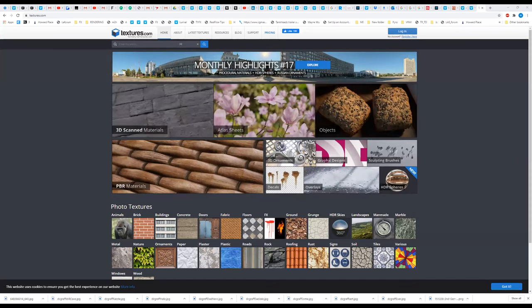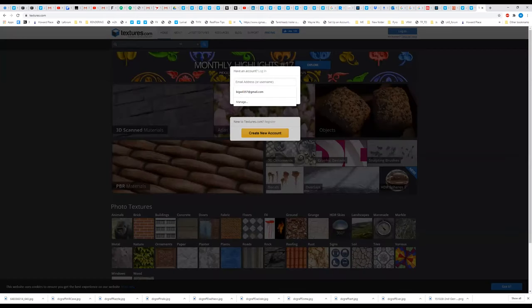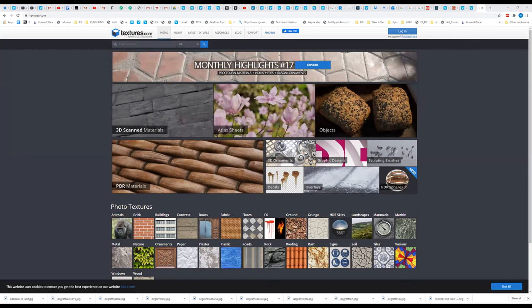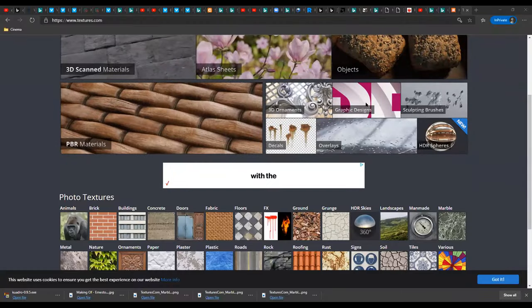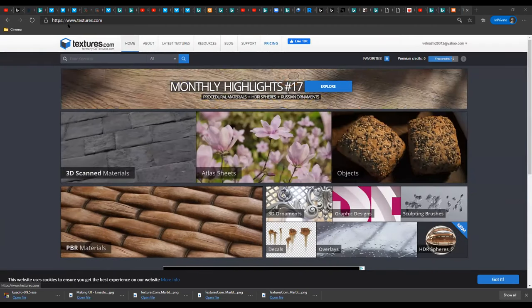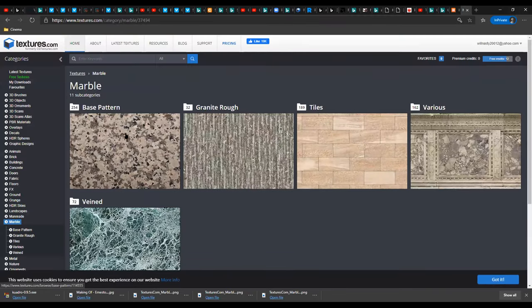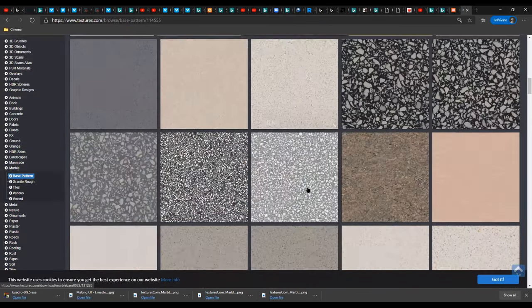Oh yeah, let me go to this site called textures.com. Wow, I thought I already logged in here. Maybe I didn't. All right, I had it on my other site. So I'm going to go to textures.com right now, go to marble. I'm going to get myself a nice clean marble texture.